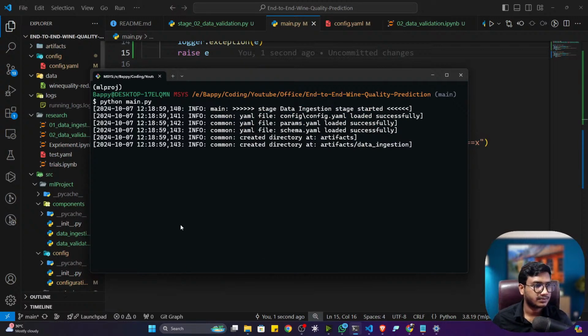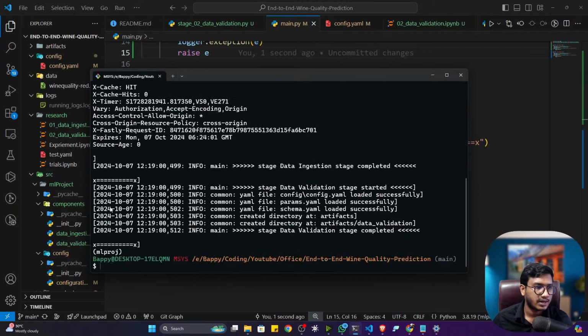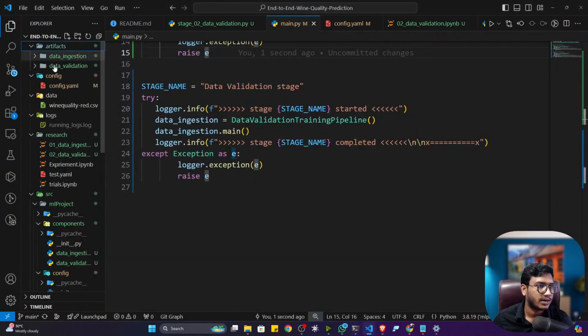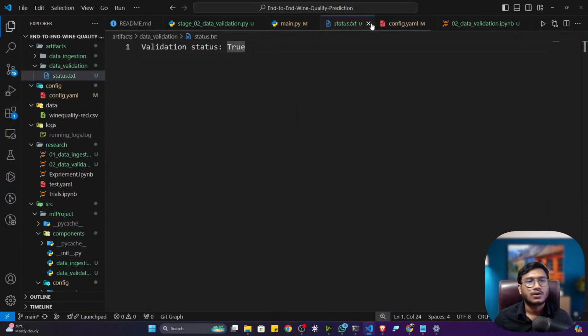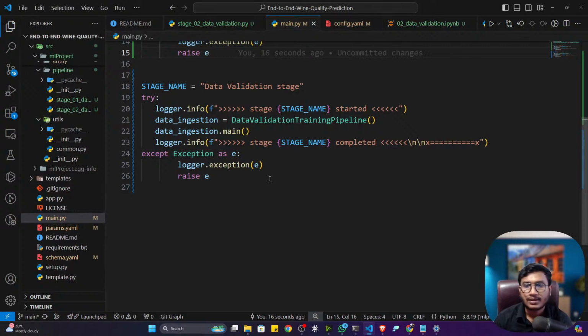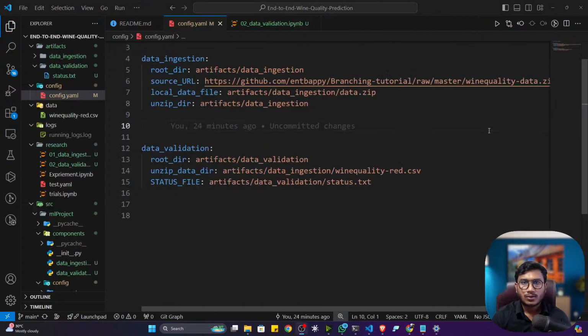Main.py. See, data ingestion is running. After that, data validation has started. Now let me show you the artifact, data ingestion; all the data validation status should be true. Okay, that means everything is working fine. Now the next stage will be data transformation. Inside data transformation, we'll be doing all kinds of feature engineering, and the train test split operation you can perform here. So now let's start with the data transformation part.